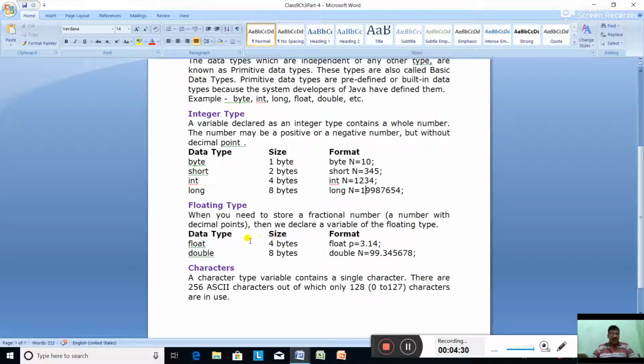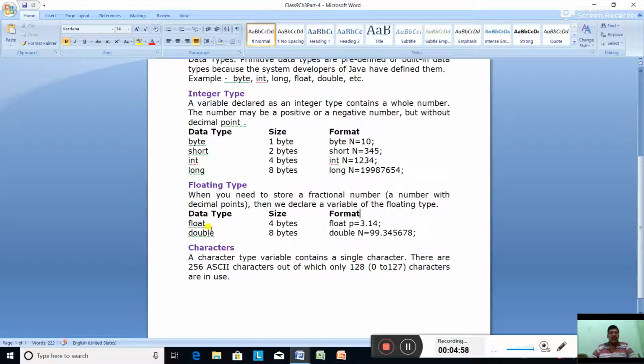The next is floating type. When we need to store a fractional number, that means a number with a decimal part, a number with decimal points, then we declare a variable of the floating type. In Java, you can define these numbers in two different ways to represent the data values. What are the two different ways? Float and double.